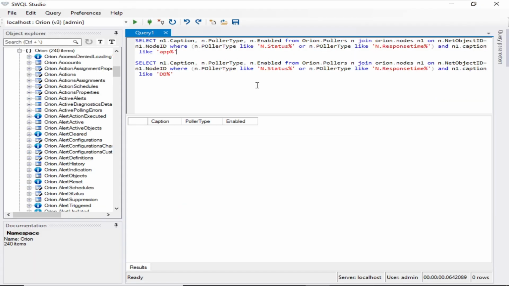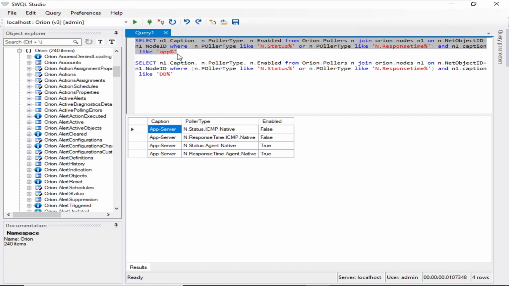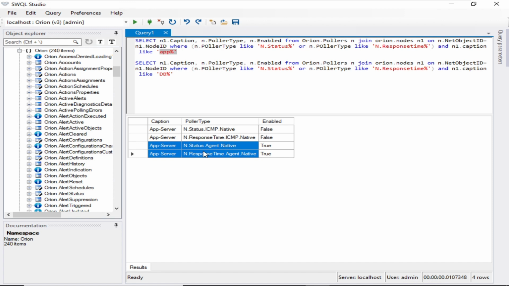Since SWQL is part of the SolarWinds API, this is a relatively safe approach because all changes are made through the API. We'll run the first query and see what it returns. The first query is for the application server. I'm assuming you already have a basic understanding of the pollers concept in SolarWinds. I'll just point out that each server returns 4 rows in the results because they represent the combination of 2 polling methods, ICMP and agent, together with 2 different metrics, response time and status. As you can see, for this server, response time and status are currently being monitored by the agent.